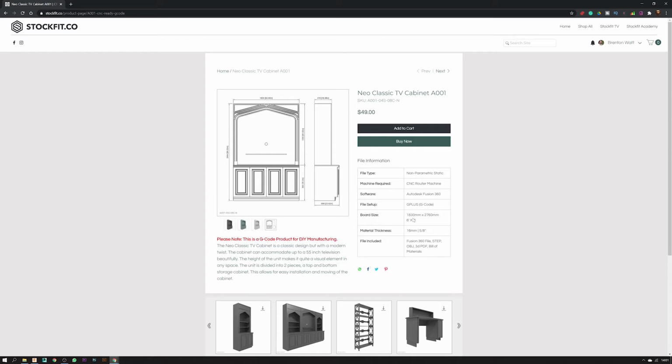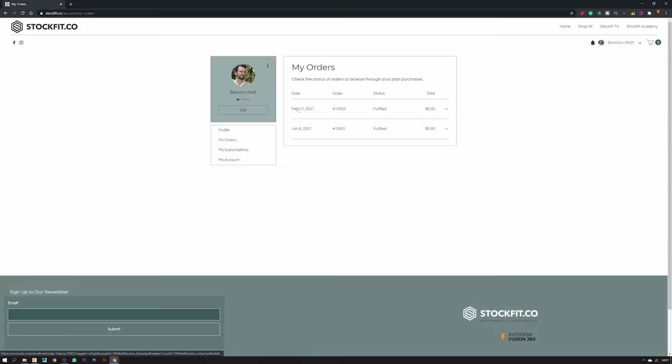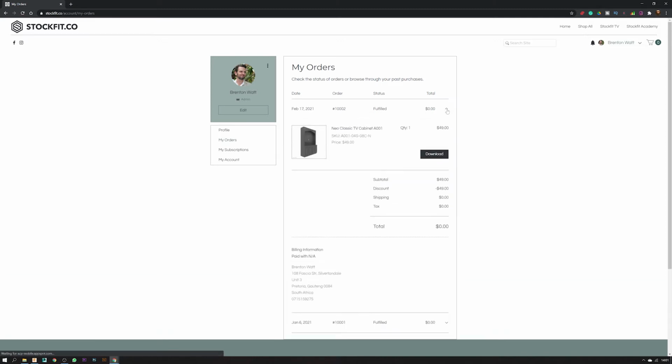So now basically, if you go through the entire purchase process of this, you'll be able to go into your orders, and on your orders you'll be able to go down and download this entire pack. Basically, if you click download, it'll download it to your desktop computer, and you can save it anywhere you want on your hard drive. And then basically you've got the content.